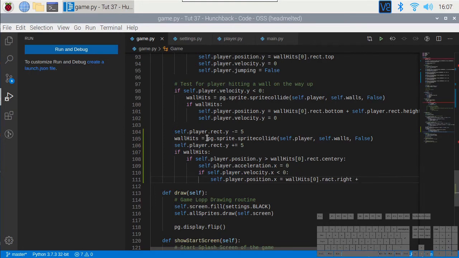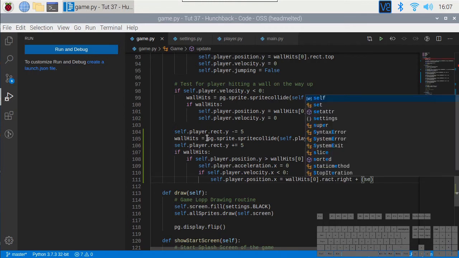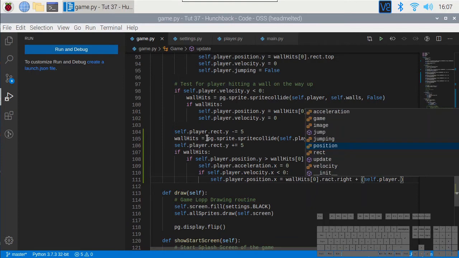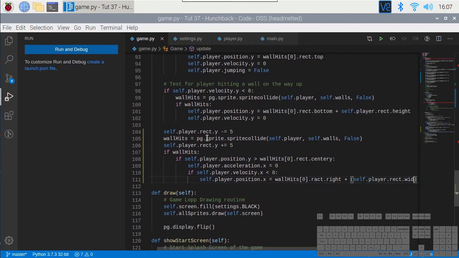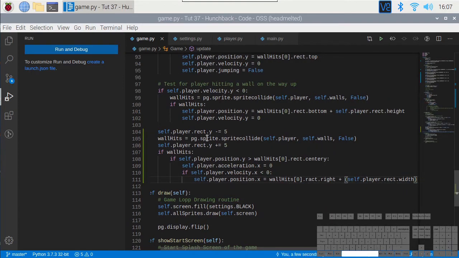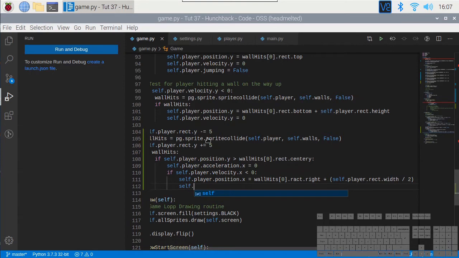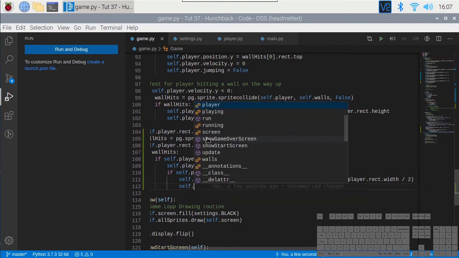And then we need to add, because our XY point is in the middle of the character, half the player's width. Hitbox width divided by 2. So that adds half. And then we need to make our velocity, no, we don't need to do that there.